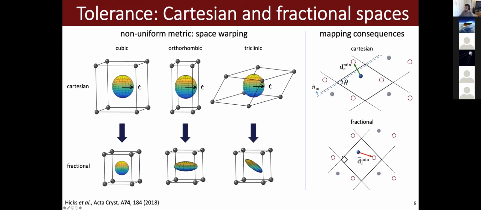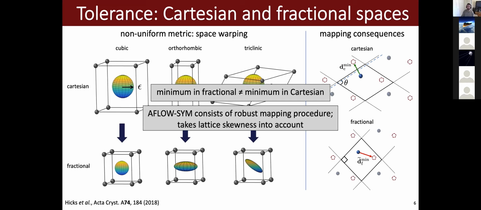But if you do the same in fractional coordinates, again, you're converting your system into a unit cube, or in this case, a unit square in 2D. If you were to do the same minimum distance calculation here, you would actually find that this is the minimum distance. So you'll notice that we map to two different positions. What I want to highlight here is that minimum distances in fractional space don't necessarily correspond to a minimum in Cartesian space. And again, that's highlighted here. We see this difference in mappings.